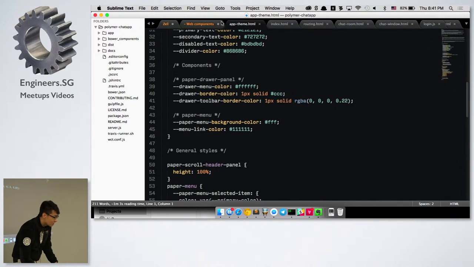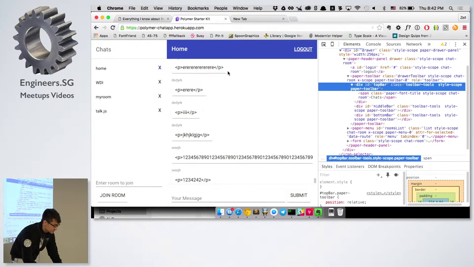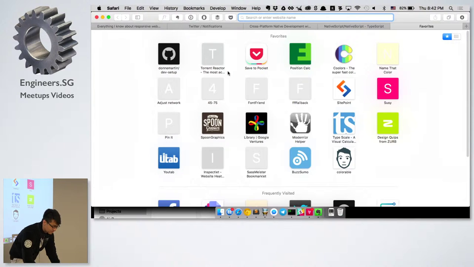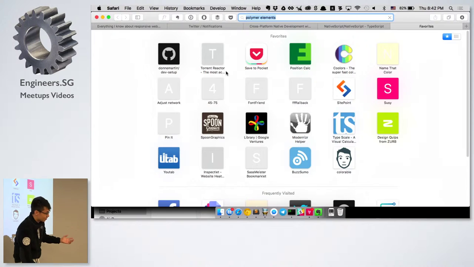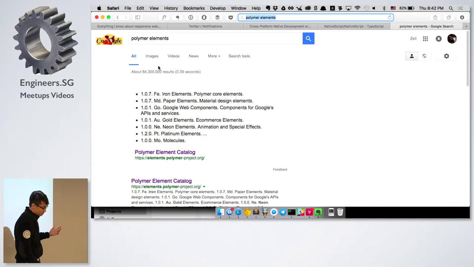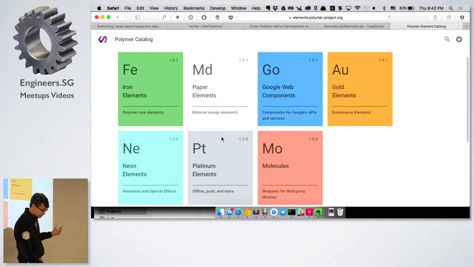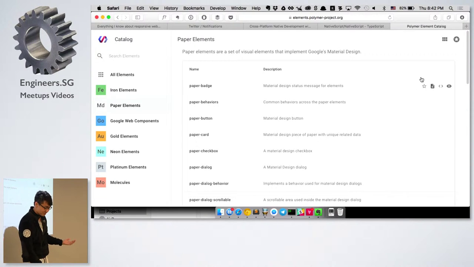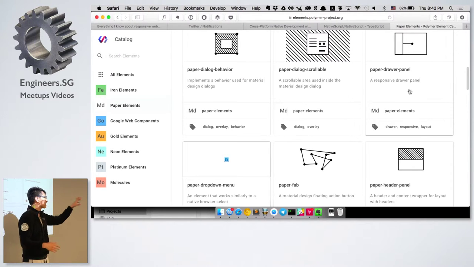Basically covered almost everything. Oh yeah, one of the big things that Polymer always says, the good thing about Polymer is that you have these things called Polymer elements. So this one big list of elements, like whatever Google has, like iron elements, paper elements, Google web elements and stuff like that. If you go into paper elements, you'll see a bunch of elements as well. This is good because you can just plug and play stuff.